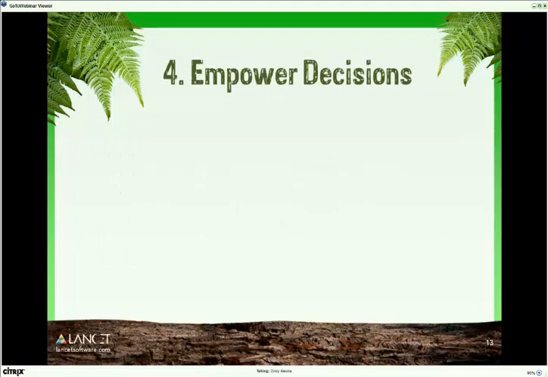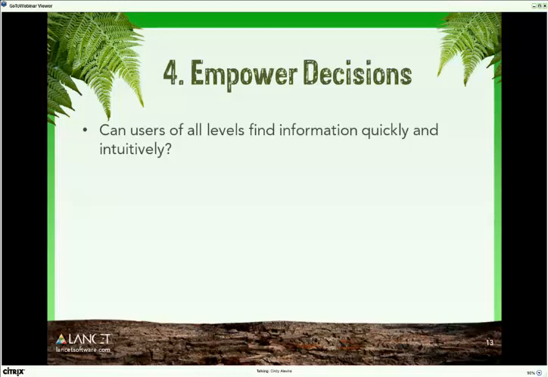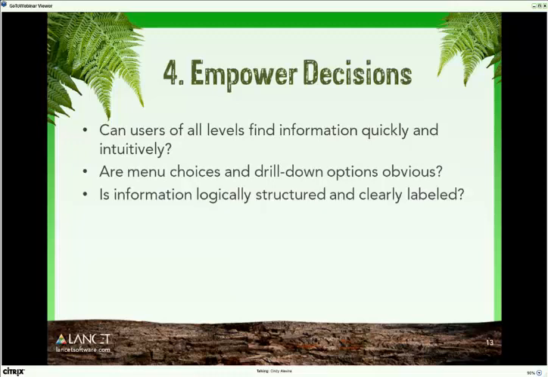Now, we want to get into the empowering decisions part. This is talking about the most important part of the dashboard, the data. Is your data actionable? Can users actually make sense of it and do something about it? So you need to ask yourself, can users of all levels find information quickly and intuitively? Are menu choices and drill down options obvious? And is the information logically structured and clearly labeled?